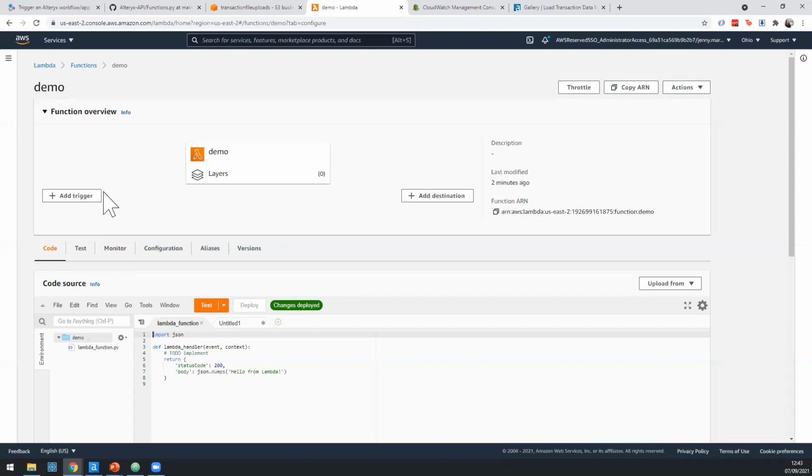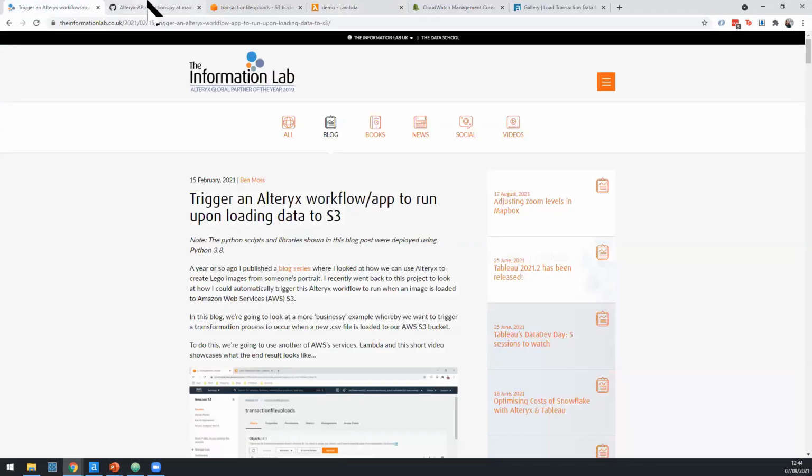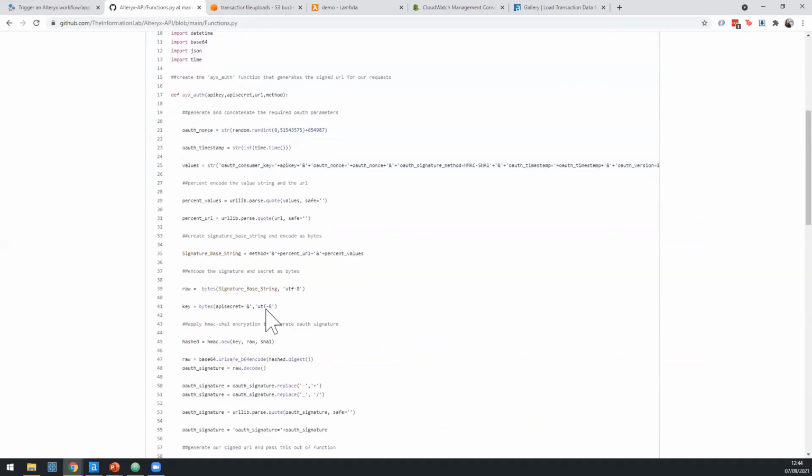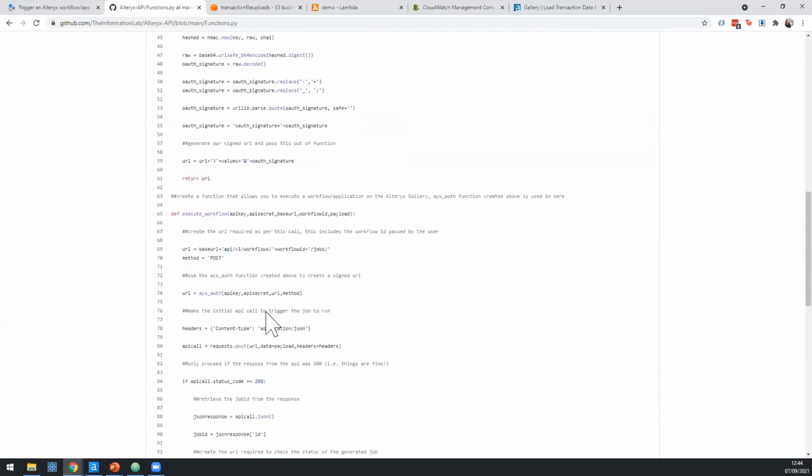Okay, so we've got our trigger. That part is ticked. We know that we're all connected to the S3 bucket. Now, we've mentioned a couple of times the fact that we're going to use the Alteryx Gallery API in order to communicate with Alteryx Gallery and get that workflow running. So how do we do that? As I said, luckily, when we come to Ben's blog, there's a link through to the Information Lab GitHub here, which has all of the Python code needed to initialize that authentication through the Alteryx Gallery API and to actually execute that workflow.